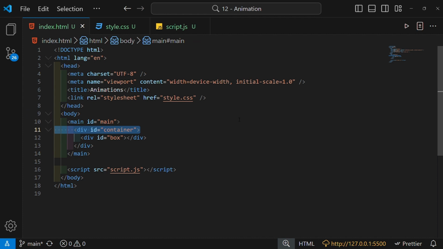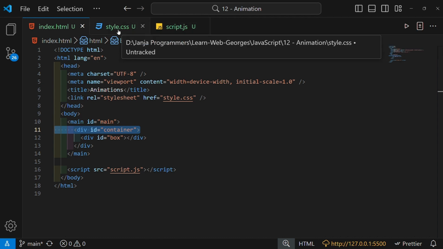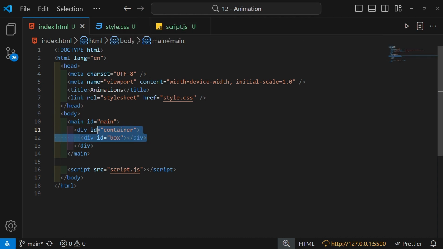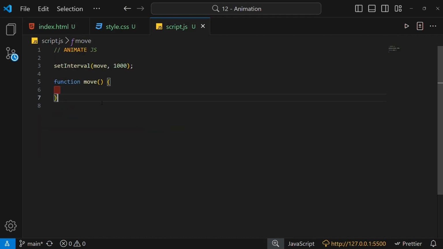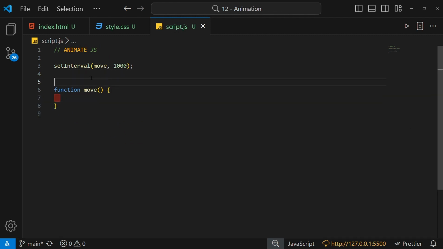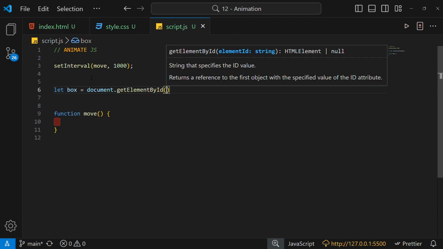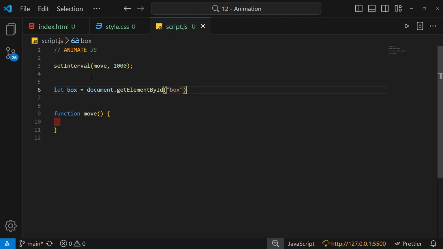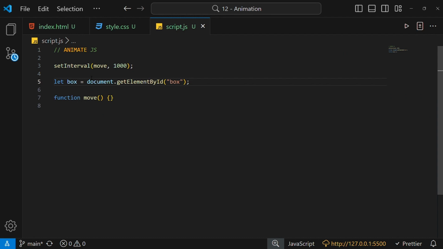So it will be important to select the container div where the box is moving within. Or you can just select the box div. You can just select it outside the function first. So you say let box equals document.getElementById, and you pass in the id, which is box. Now we have already selected the box.